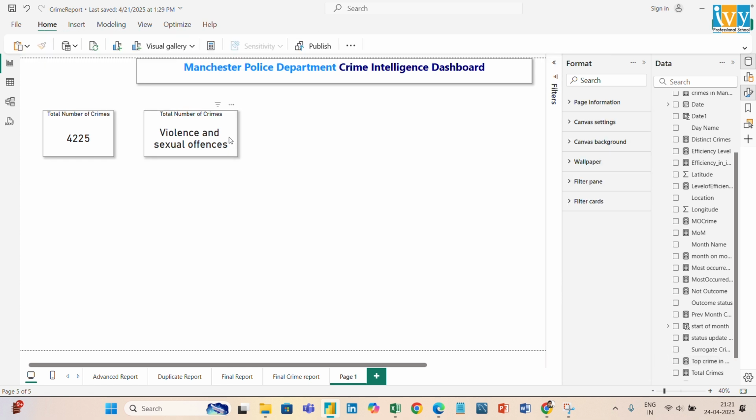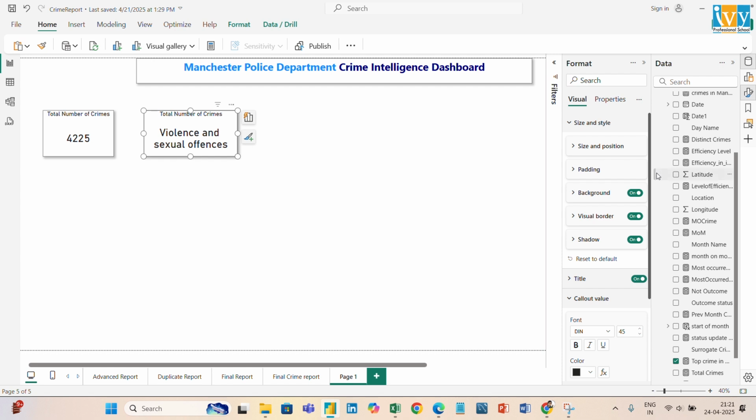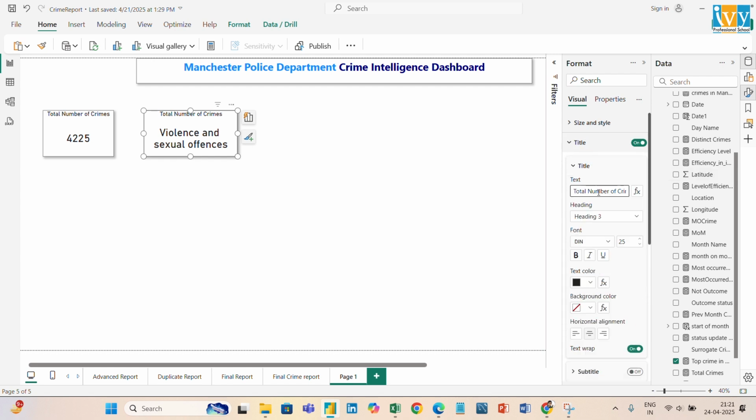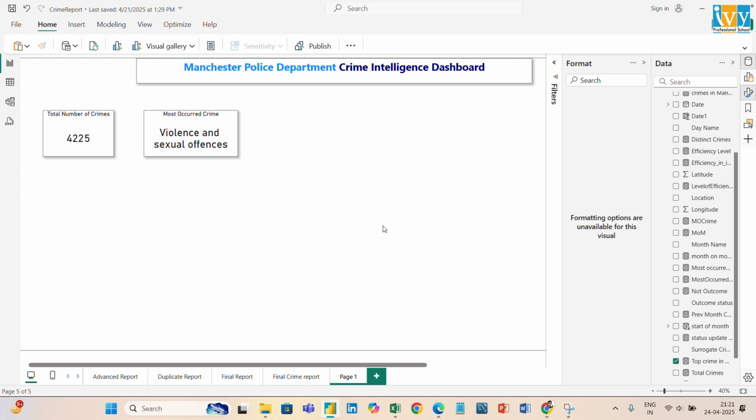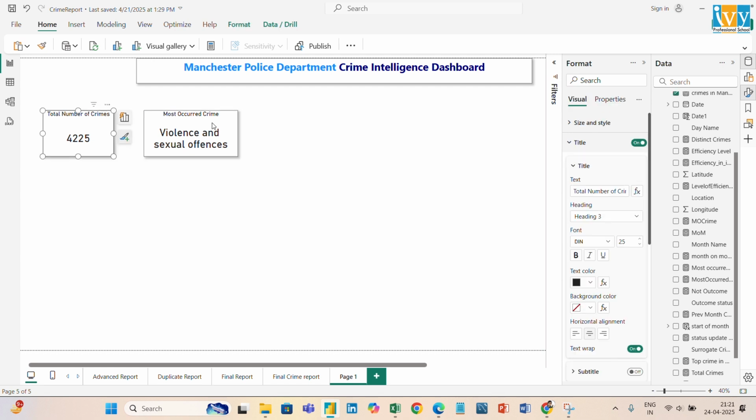Now for the next one, no, we need to change the title here also. The title is not appropriate. The title should be most occurred crime, and centrally aligned. Okay, this looks good. Again, we need to copy this and paste here for the third KPI. Yeah, this looks good. First, we need to change the title: Types of crimes in Manchester.